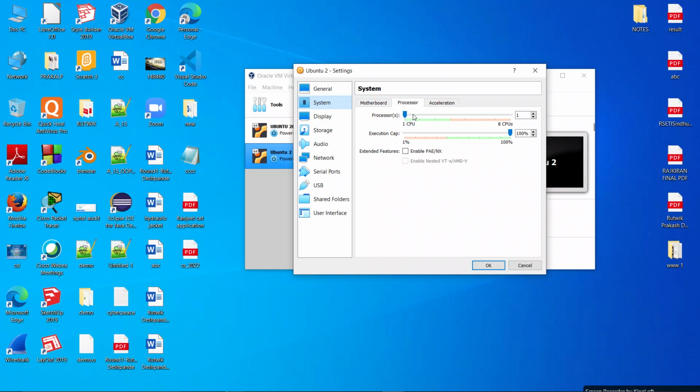Second is processor. Here you can apply how many CPUs you want. In my case, I will leave it as the default, one CPU. You may change up to 4 CPUs, no problem. But I will keep it as one CPU and other settings by default. The third is acceleration. In your case, if acceleration is none or something other than default, just make it default and click the checkbox to enable nested paging.